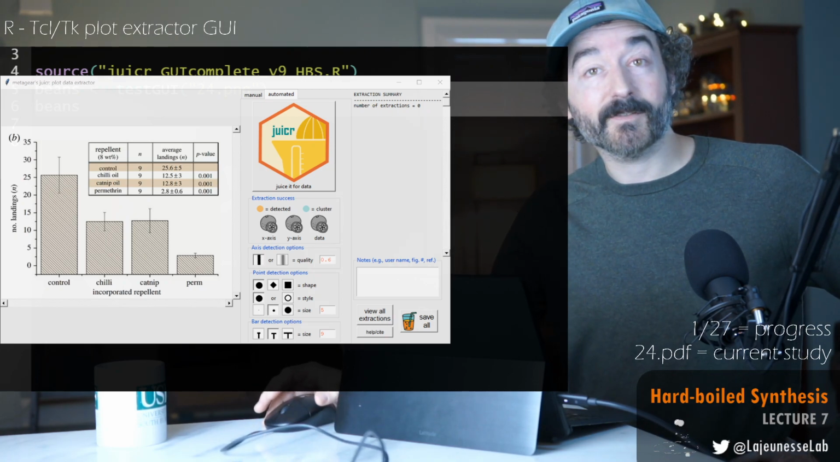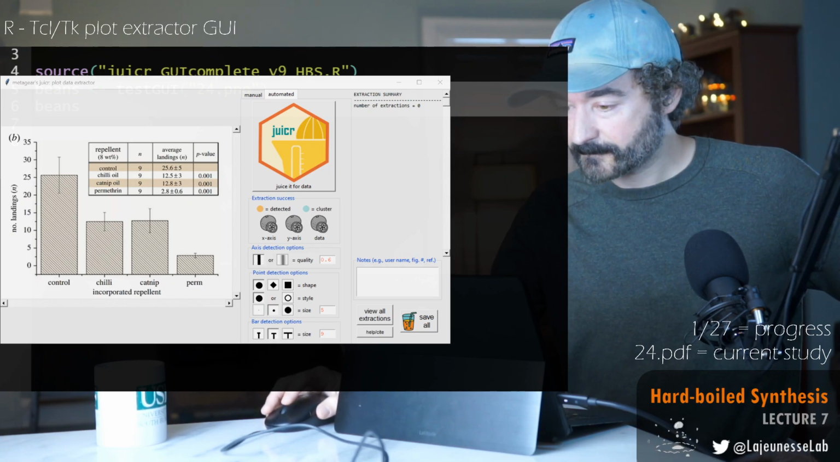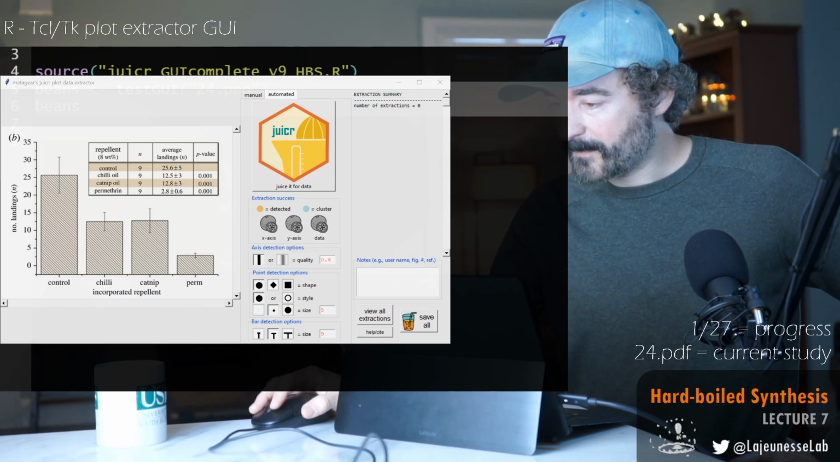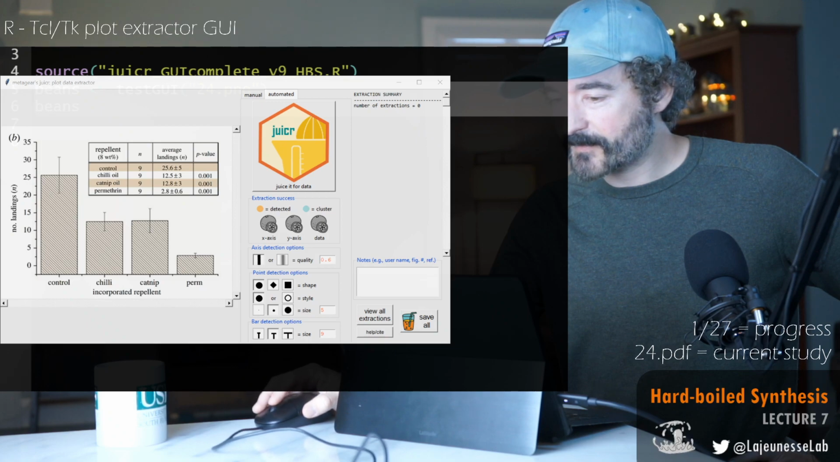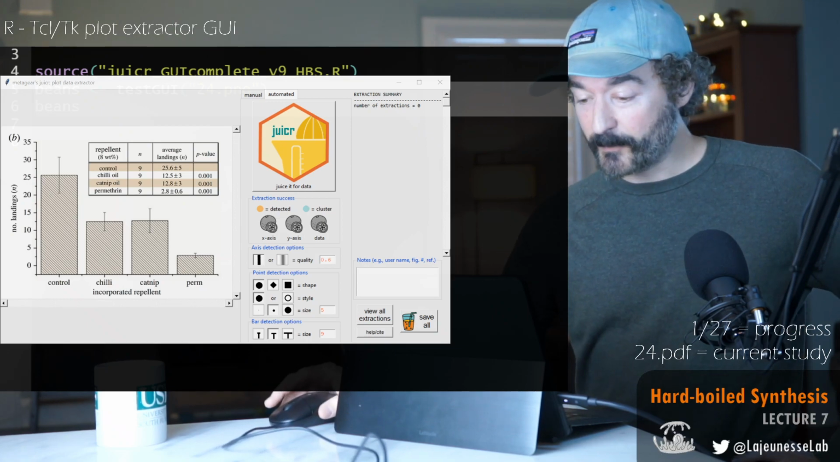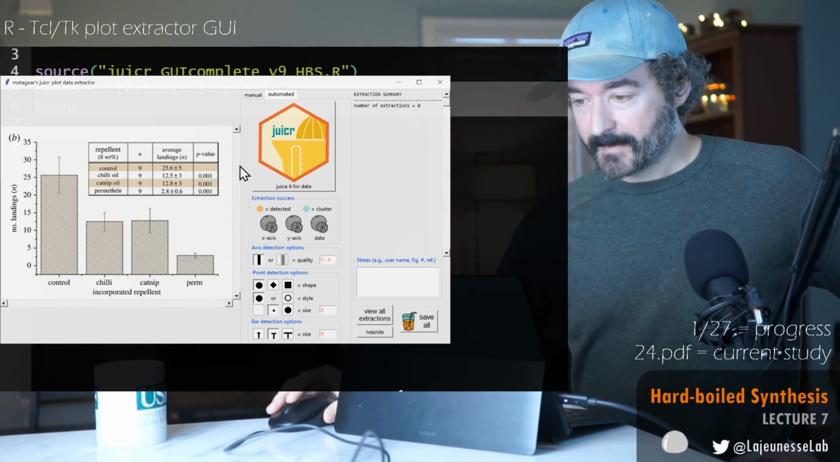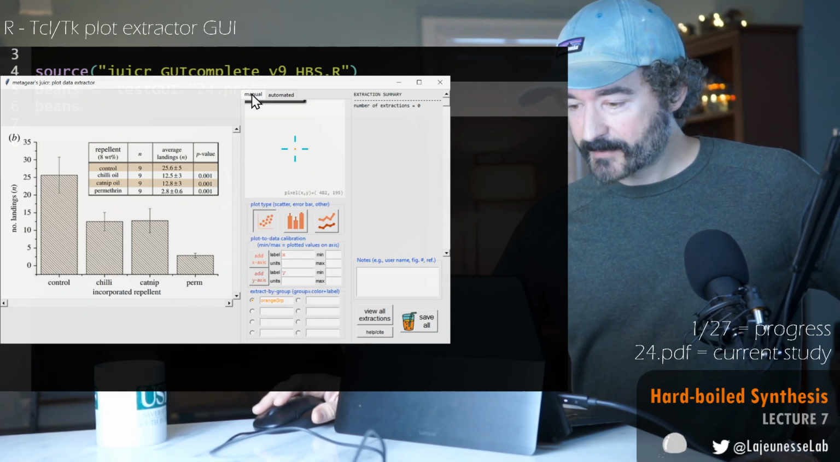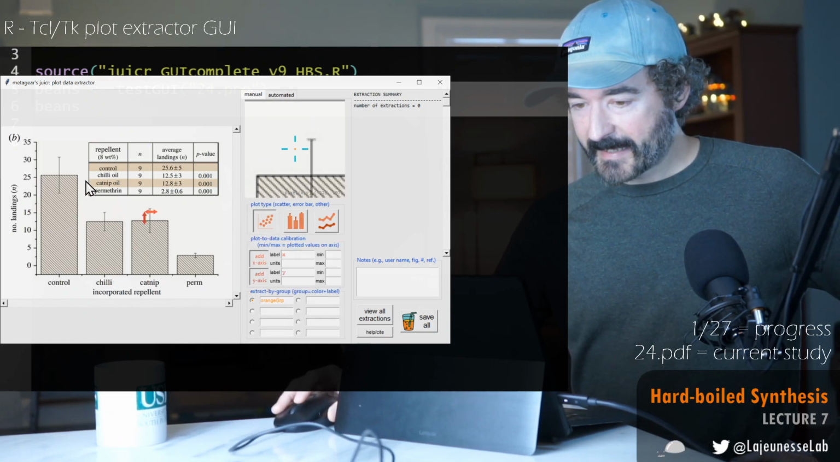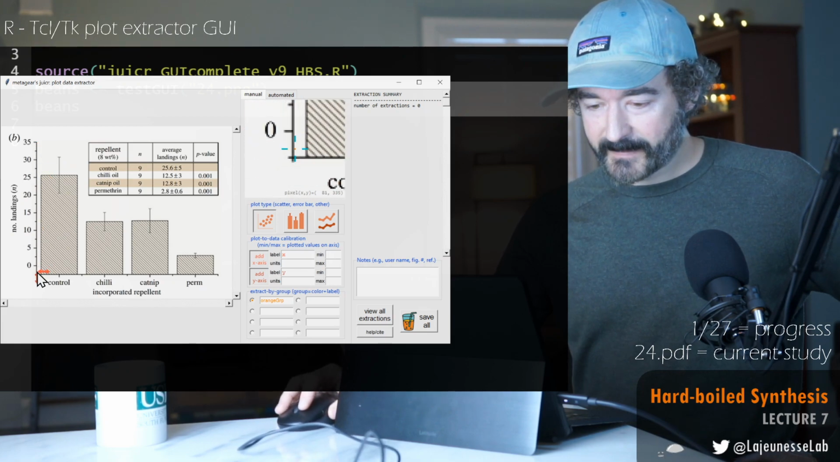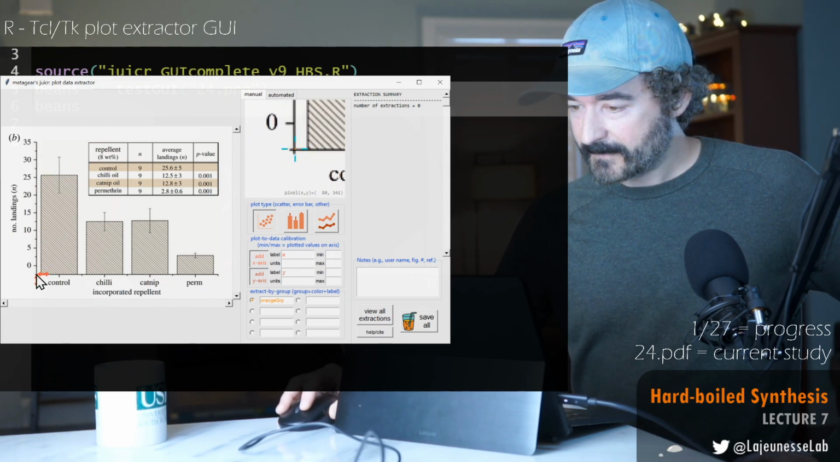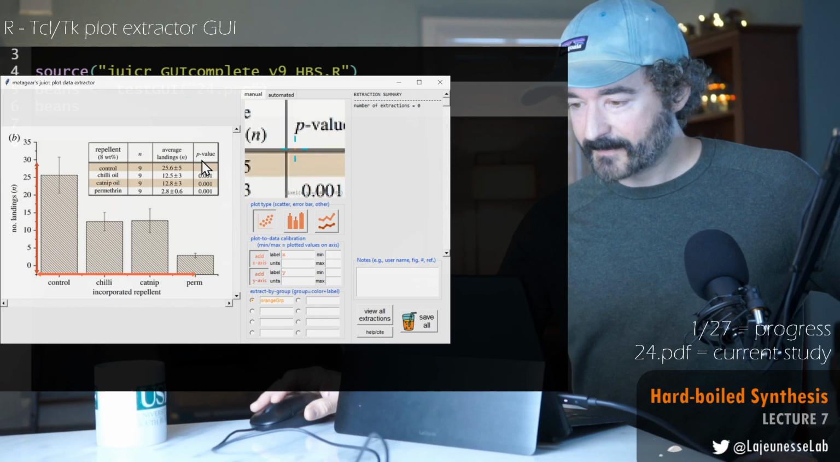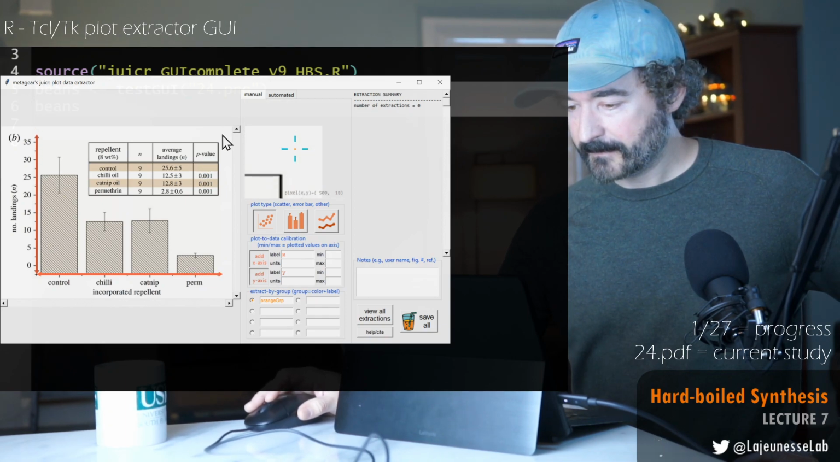I did not need to do this at all for this study, but it is something that will come up, and so I just thought maybe I'd show you guys one way to go about it. We're going to go under manual extraction here. I'm going to add the axes. We don't need two axes here because the x-axis is not meaningful.